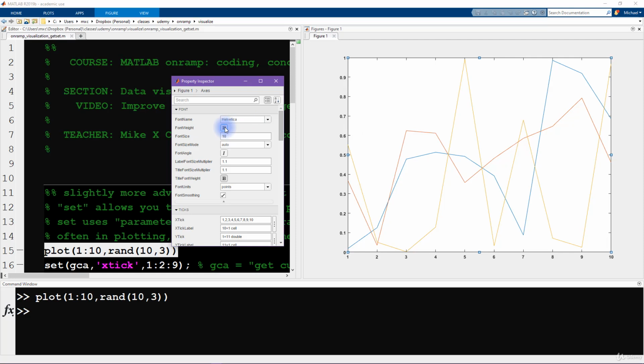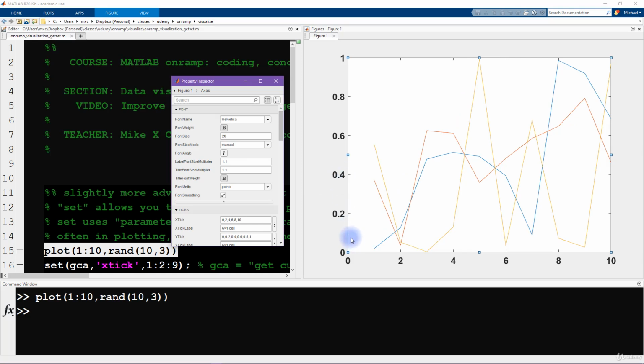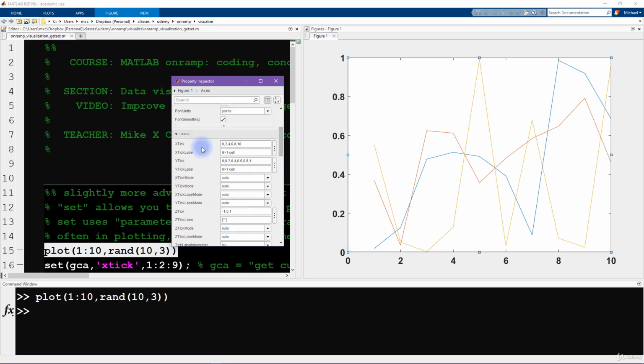So now I can click on this, and that made all the fonts here bold. And then the font size, I can set this to, how about 20? And now the font gets really big. And there's all sorts of things that you can change.